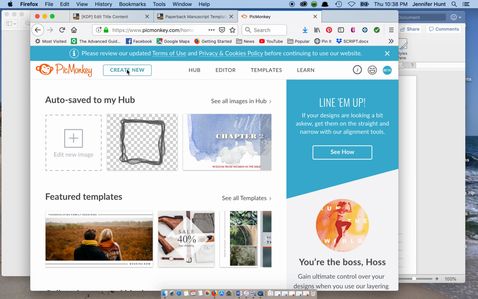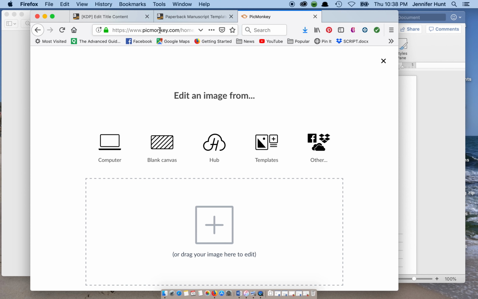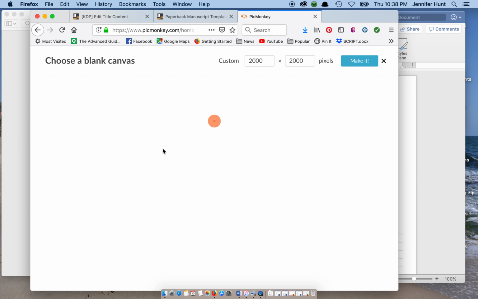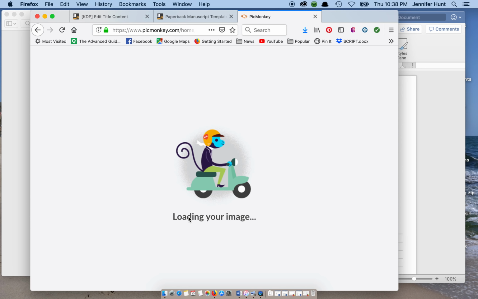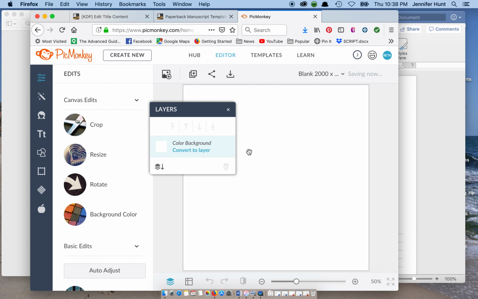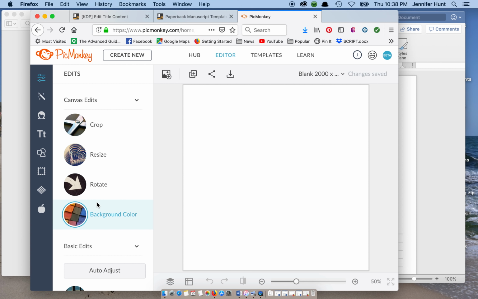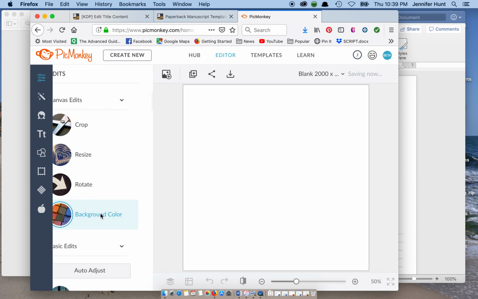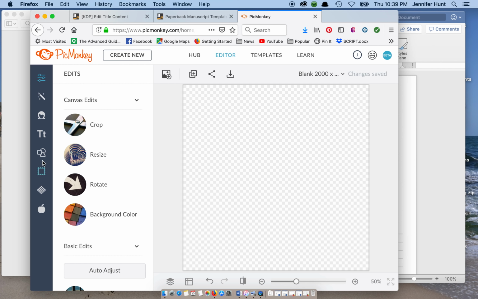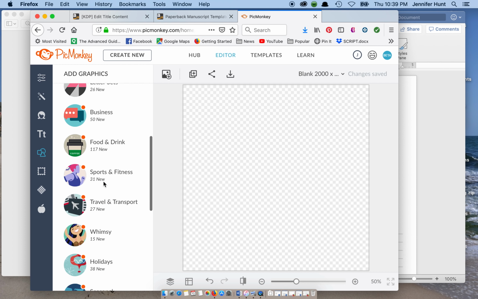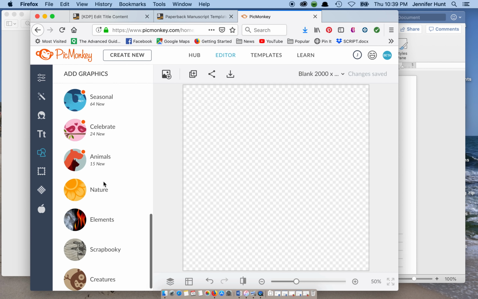You're going to create new. It's PicMonkey.com. And I'm going to start with a blank canvas. And I really don't care about the size because what I want to do is create an image that I'm going to copy and paste into my manuscript. Okay? So I'm just going to show you how to do this real quick. First thing you're going to do is go to background color and you want to make it transparent. Click apply. And then if you go to these little shapes here, it's graphics, and they've got some really fun little things. And all of these you can use in your book.